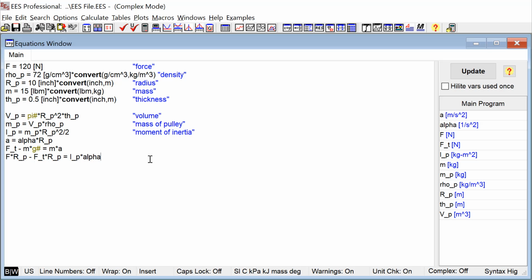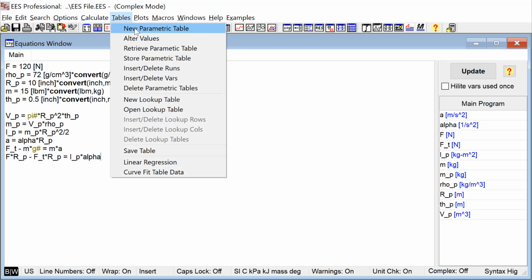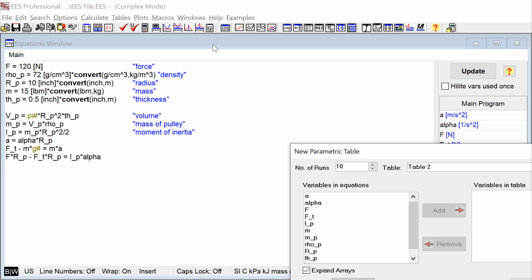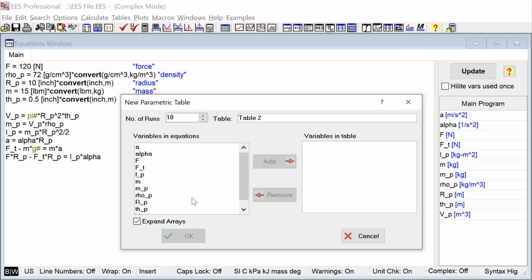So if I want to parametrically vary one variable, for example, in this case maybe the pulley radius, and study its effect on another variable like acceleration, then what I need to do in EES is create what's called a parametric table. To do this, I would select New Parametric Table from the Tables menu, and that will bring up the New Parametric Table dialog that's shown here.